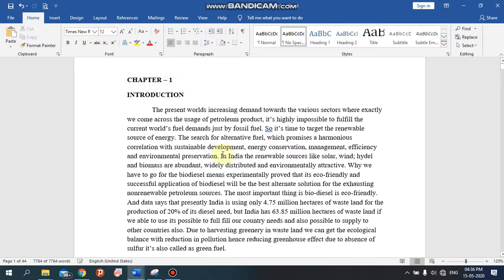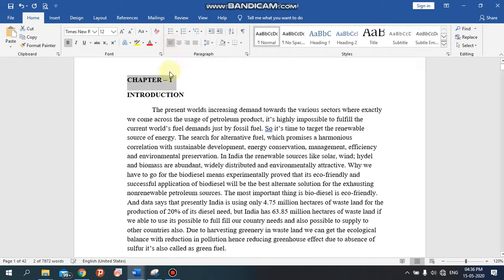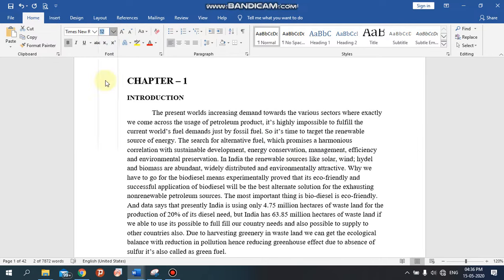Next thing is for chapter. It should be left justified. This chapter should be left justified. This is already left justified. Sometimes it will be at the center, so you just click left justification. It will be left justified. And for this, the font size is 16.